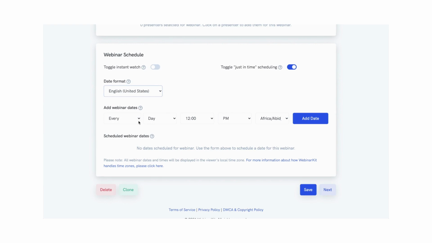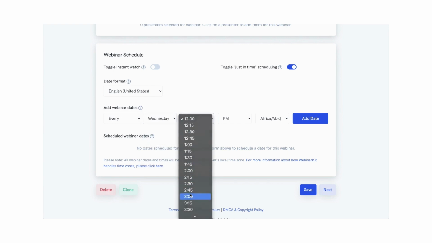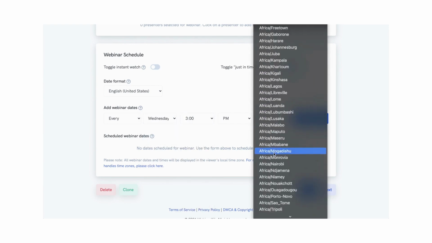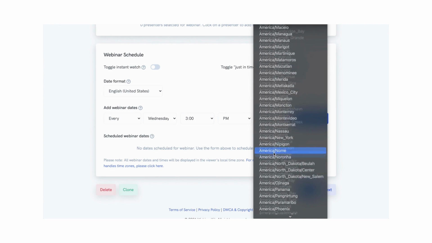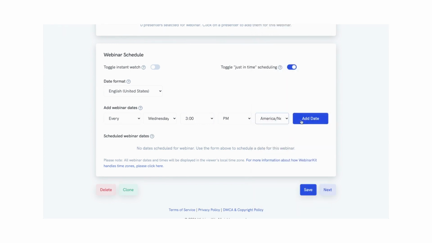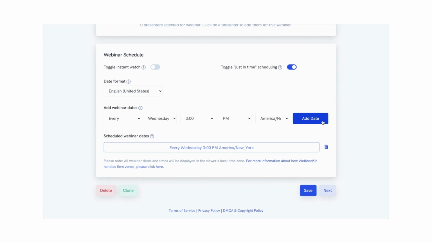So if you want to have a webinar going every week, for example, every Wednesday at 3:00 p.m., you can go ahead and set this. Go ahead and select your time zone. I'm personally in New York, so I'm going to go ahead and find that. So now I've got scheduled webinar dates here every Wednesday at 3:00.